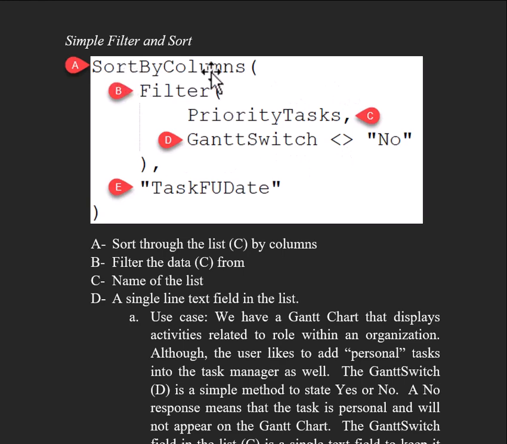So SortByColumns is the command here with a parenthesis. Then we're going to filter. Now what we're doing with the filter there, B, is we're saying, okay, I like the data source, C, priority tasks, and that's where my data is. And now I'm just going to look through that data and get only the data that I want.